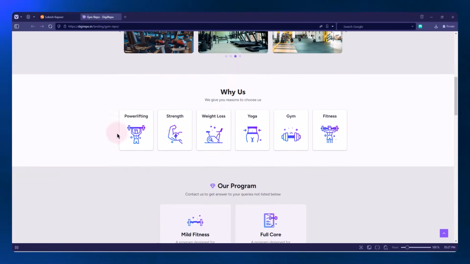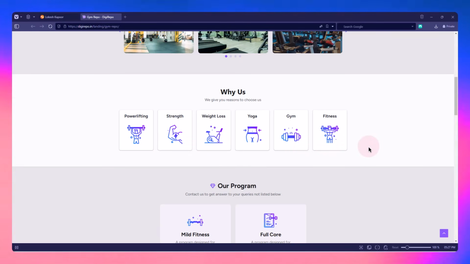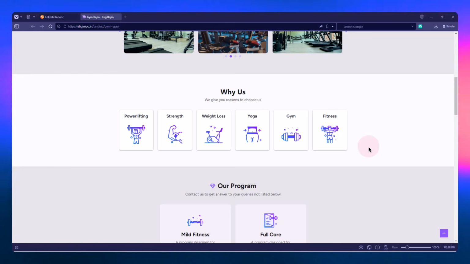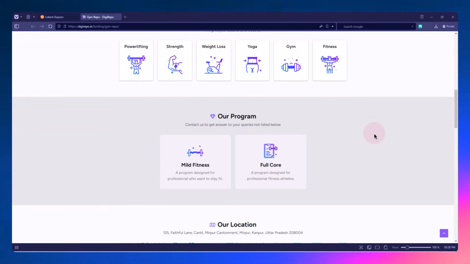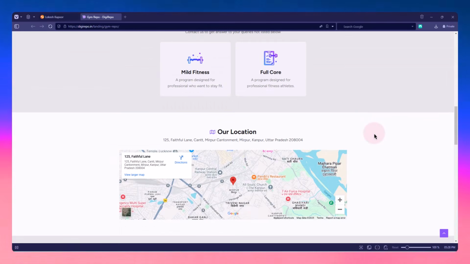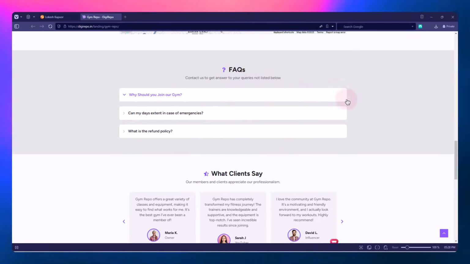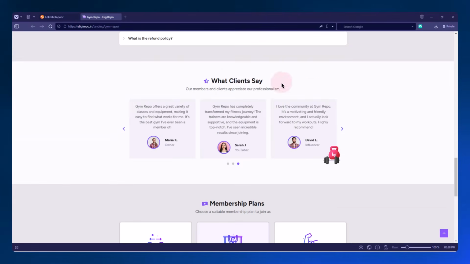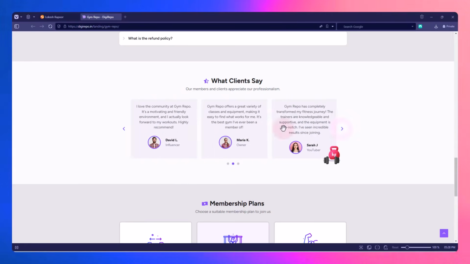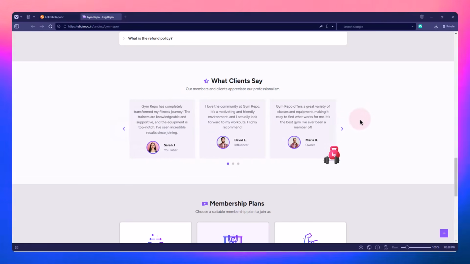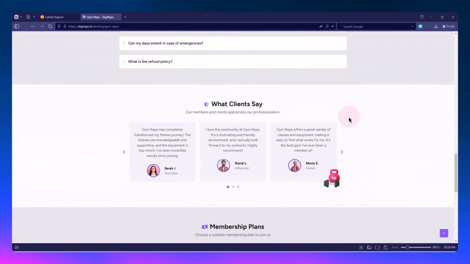And here you have some options: why your gym should be chosen by the members, what is making you stand out from the rest of the gyms in your locality, the programs that you offer to your members, and the location of your gym where they can come and join. The FAQ section is nice and clean, and you can add questions and answers, and what clients say. It's a nice and clean layout where you can expand, navigate the slides, and see various reviews given by your members or the people who are stakeholders of your gym.